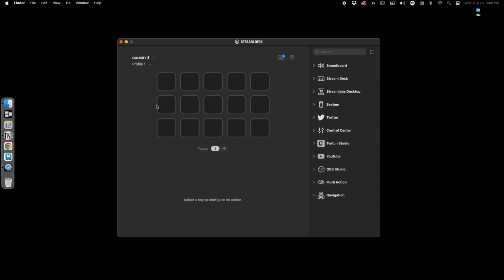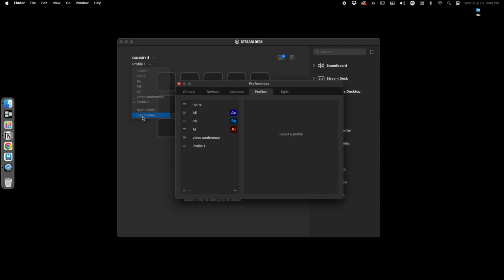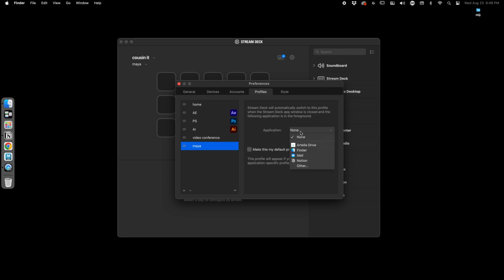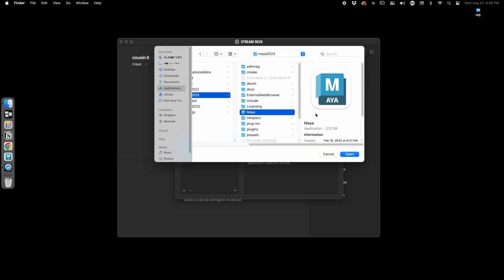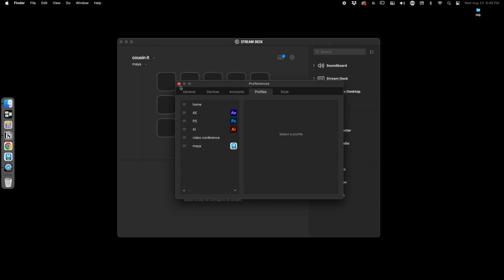By default, it will name it Profile 1, but I will rename it, and to do that, we're going to go to the Profile drop-down menu again and select Edit Profile. This will open up a series of preferences for each of your profiles, and in this case, we want to edit Profile 1. So I'll double-click on that, and I will rename it Maya. In order for these hotkeys to work in Maya, we have to assign the application to it. I just go over to Applications and select Maya. Once I'm done, I X out of it and start making my profile.